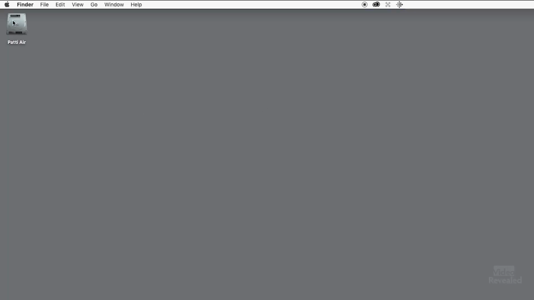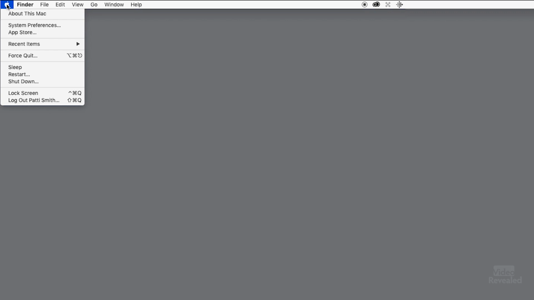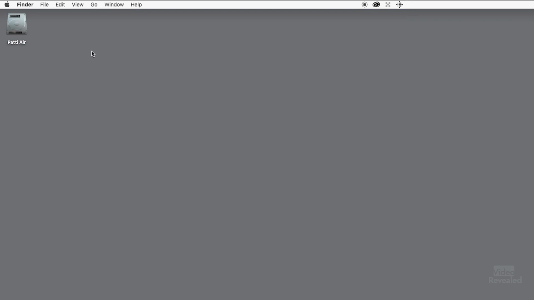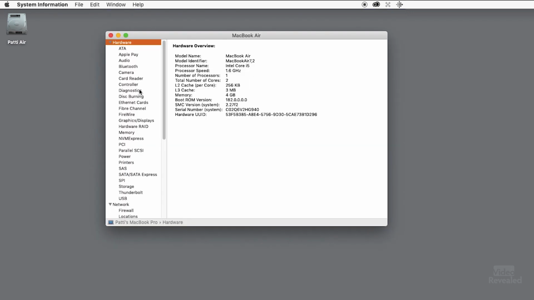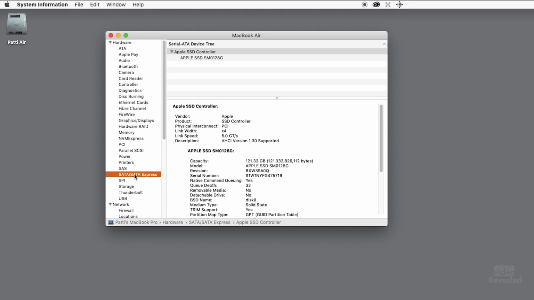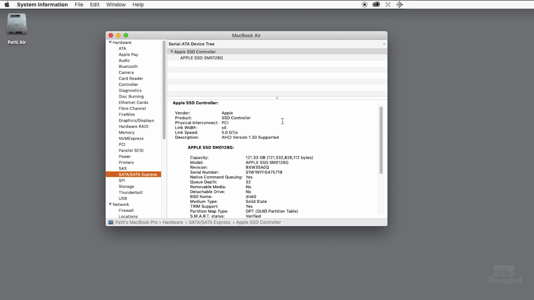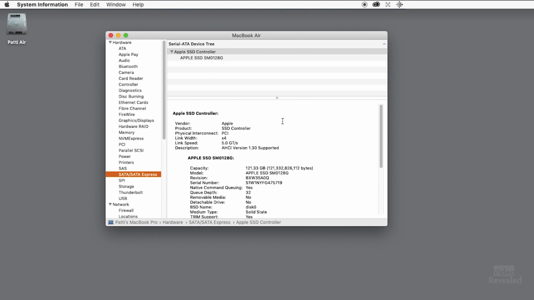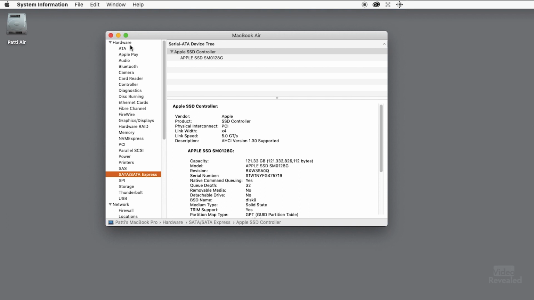Now on the Mac, if you go to the Apple menu and hold the Option key down, you'll see System Information pop up. And if you choose that, you can easily see what is connected to your computer. So if we come down here to SATA and SATA Express, you'll see right there Apple SSD, and it will show you what is connected to your computer. So System Information is built into the Mac, and you can easily see if you've got a fixed drive, a RAID, or an SSD connected.